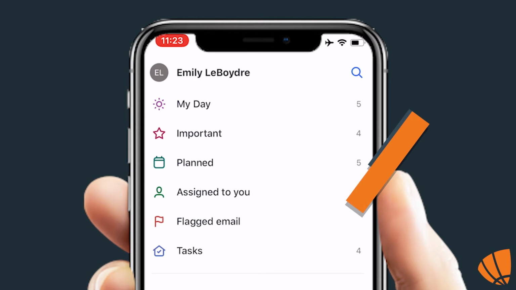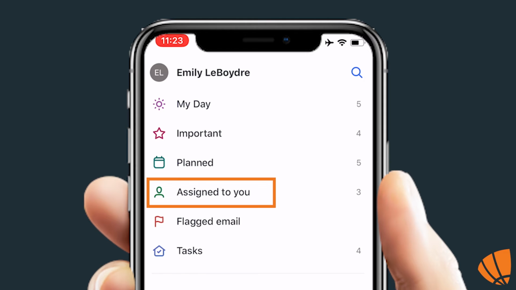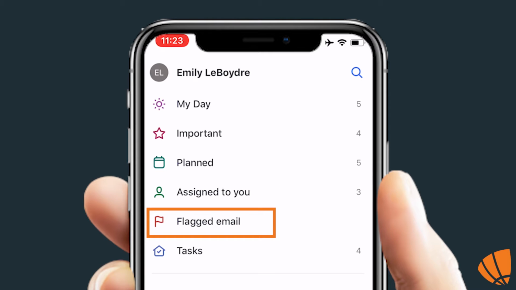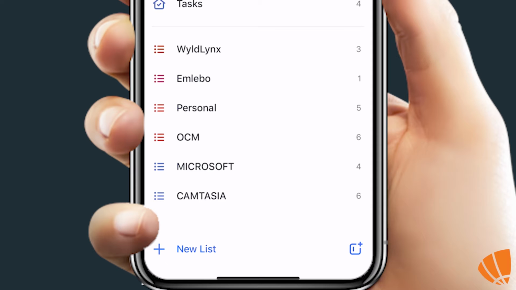In the center here, there's a line. Think of everything above this line similar to a sidebar. So these are all your menu names. You've got My Day, Important, Planned, Assigned to You, Flagged Email, and Tasks. Underneath that line, you have lists. So these are all the lists that I have created myself. So we have Wyldlynx, Emily Bow, Personal, OCM, Microsoft Camtasia. So they are just different clients and projects and list names, how I want to organize all my tasks.